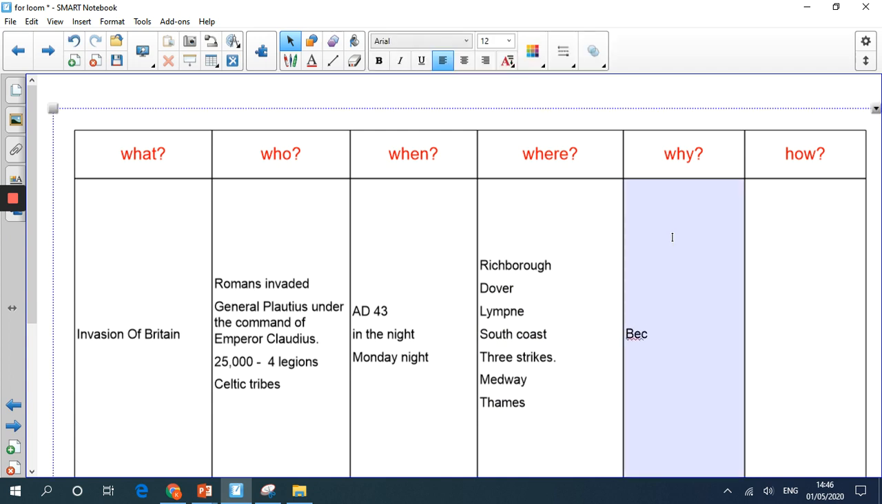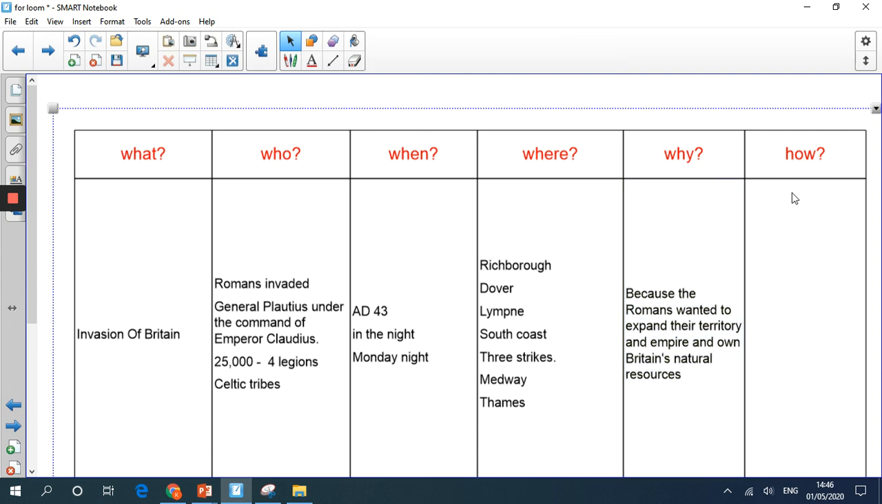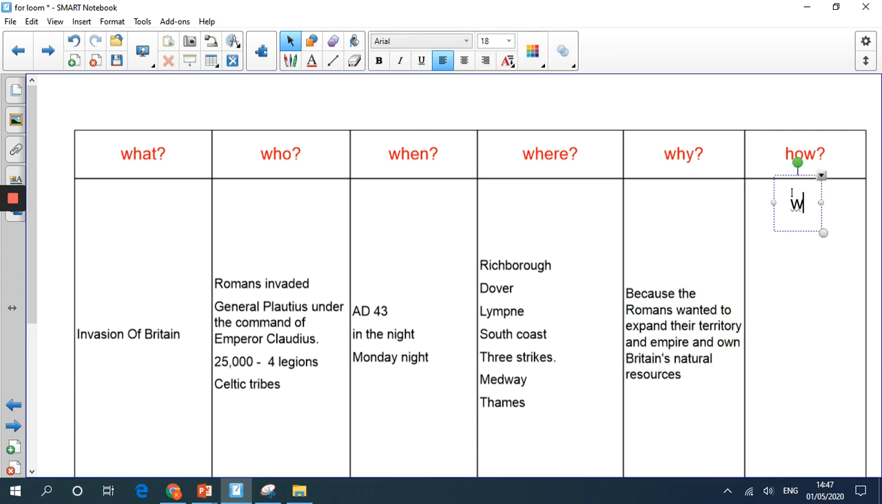Why? Because the Romans wanted to expand their territory and empire and own Britain's natural resources. How? Now, I'm going to put the word war elephants because I just love that fact. I did not know that.